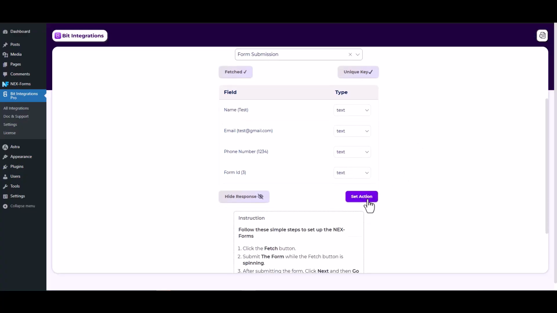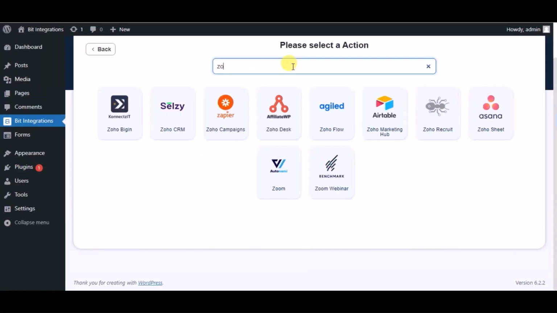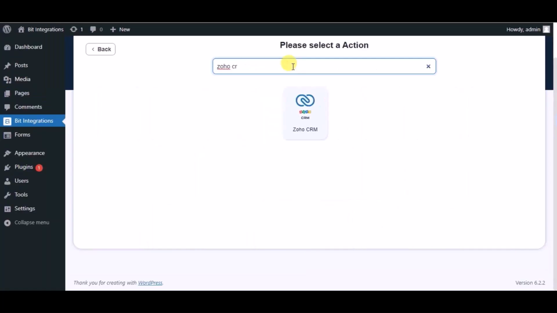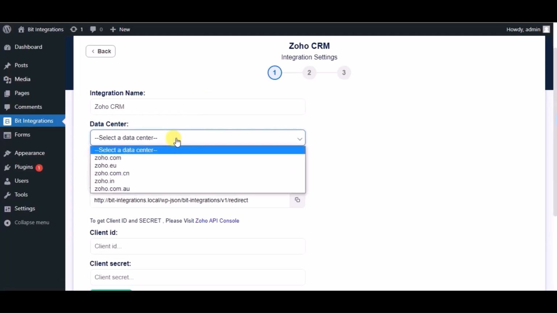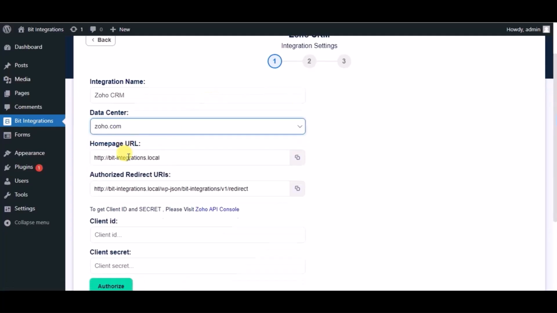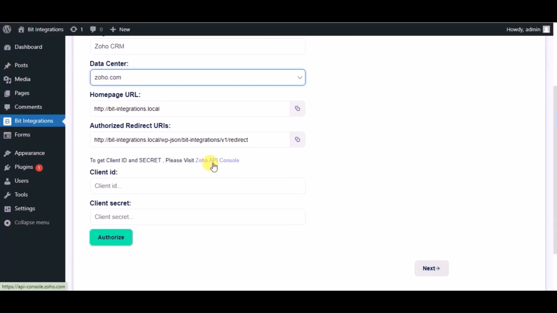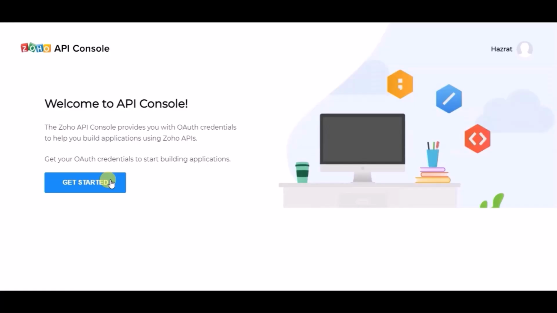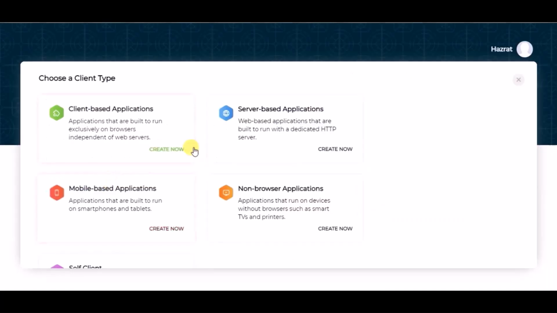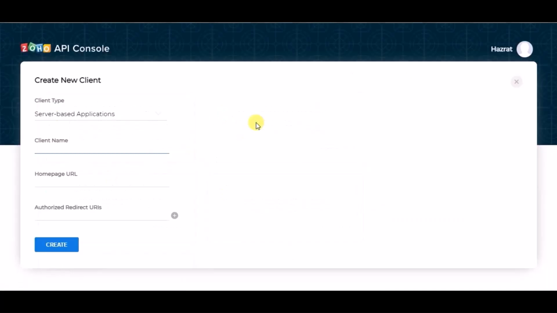Set action. Now search for Action Zoho CRM. Select respective data center. Now for client ID and client secret, please visit Zoho API console. Click on Get Start. Choose server-based applications. Give a name.